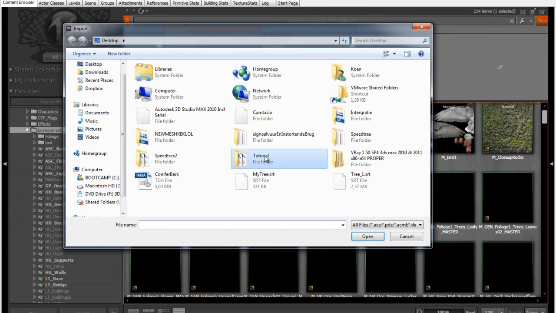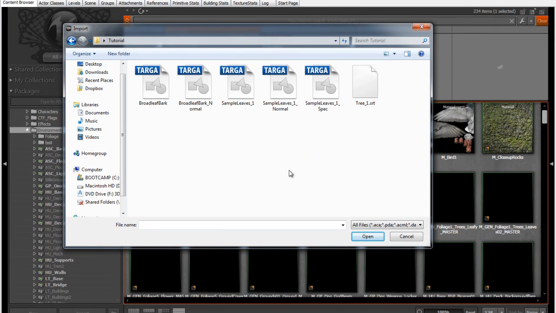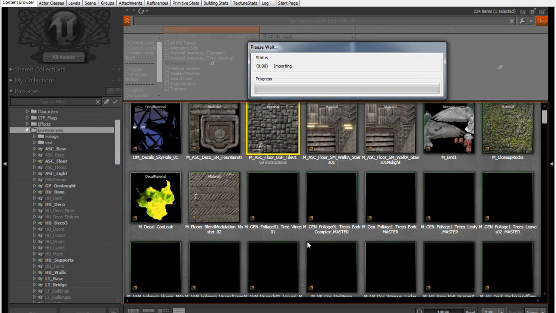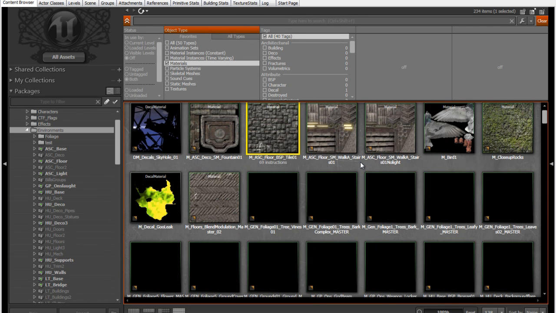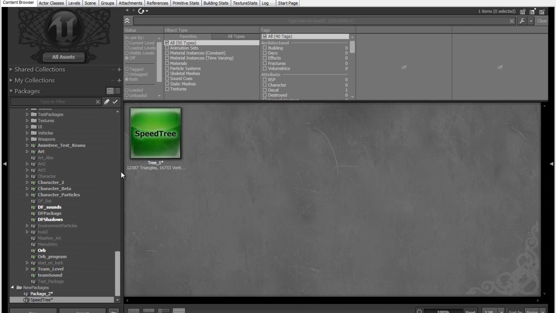Alright, let's find our tree. As you can see here, these are all the textures that got compiled and put out in this folder. And this is the file we need, the tree_1.srt. Let's open it up. We'll start importing. Let's give it a package. Let's give that the package Speedtree and hit OK. Alright, there it is. There's a Speedtree.